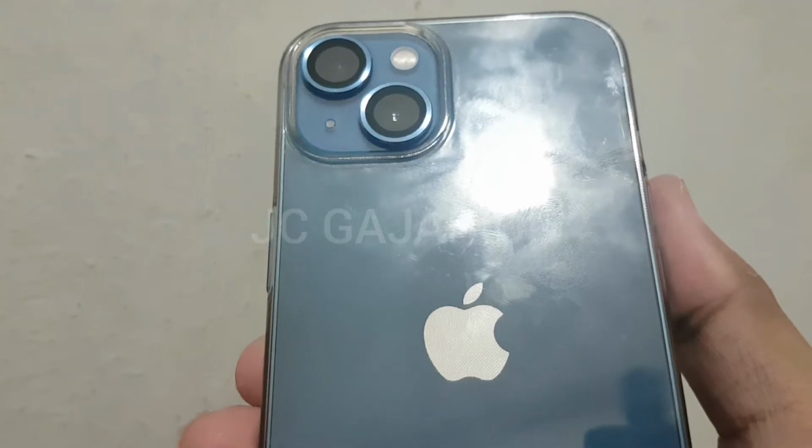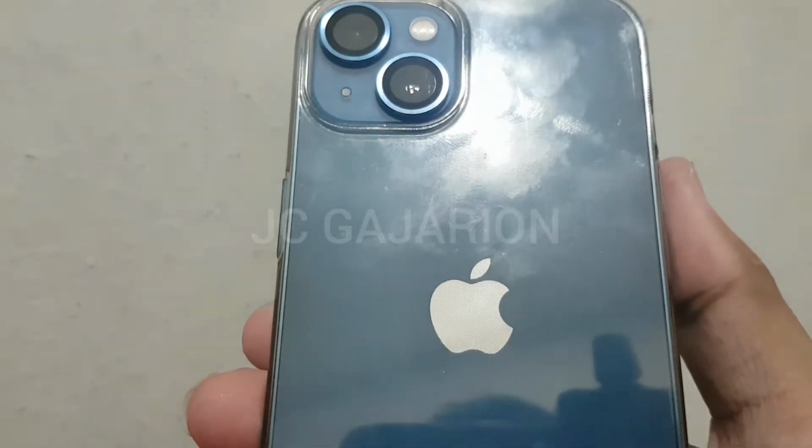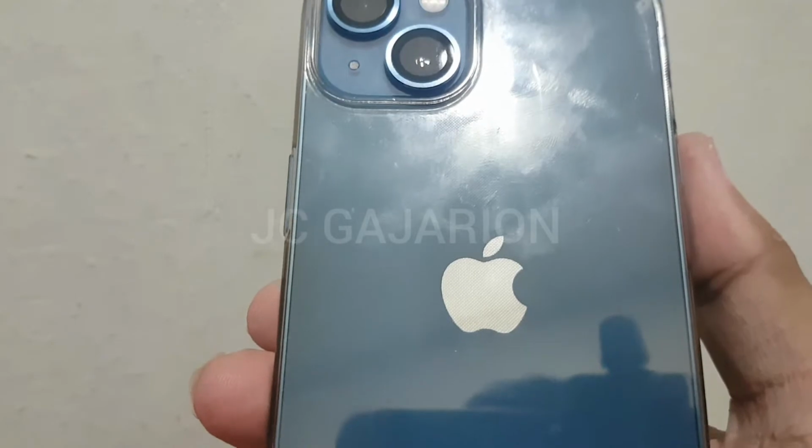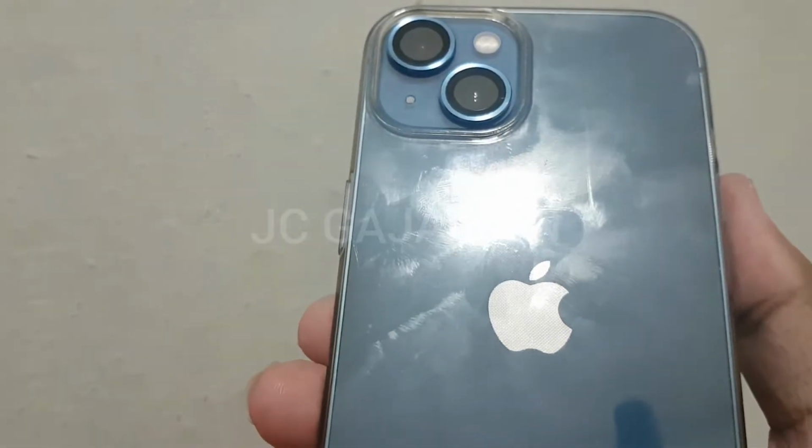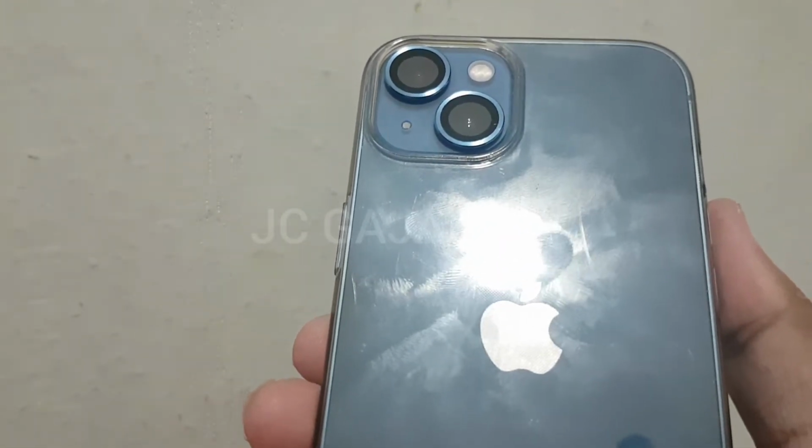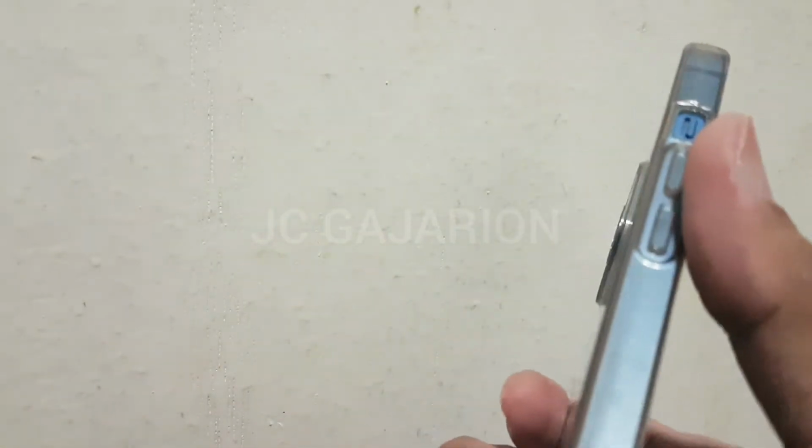Okay, I'm going to show you how to download YouTube videos using your iPhones. All you need to do is download these apps.